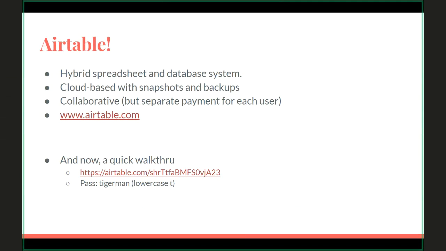And then I've also created that same stripped down version of the database that we'll look at today. I've made available for you at this link. The password is Tigerman with a lowercase t, so you'll be able to play around with it and see how all the bits and bobs work together yourself, either now or later.